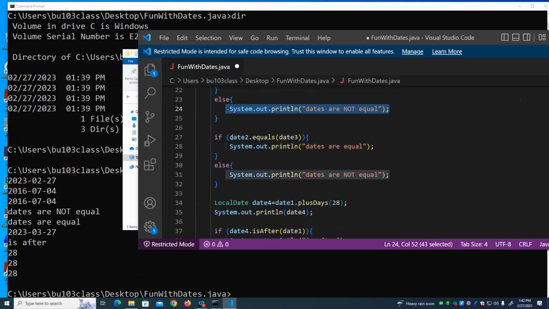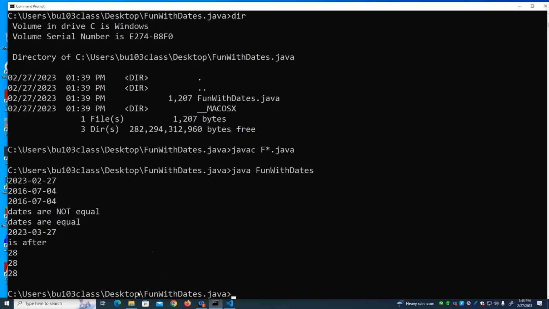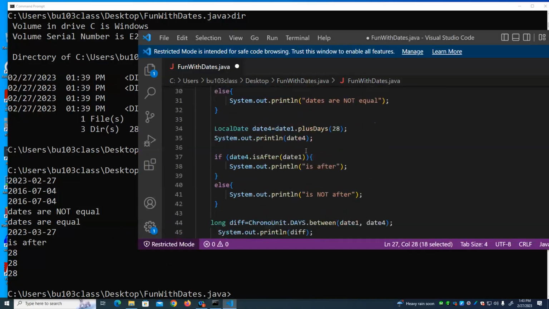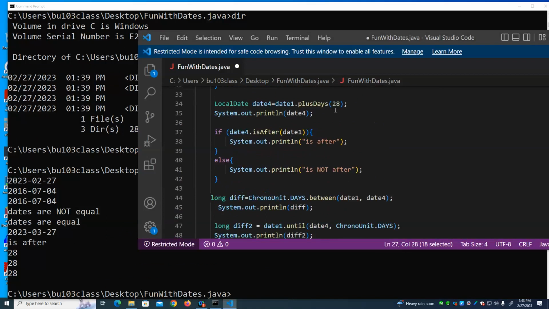Here, however, I use the equals function to see if date 2 equals date 3, and that one tells me that it is, in fact, equal. Those two dates are equal. Plus days: I can say, what is the date when I take date 1, which is today, and add 28 days to it? And that date is correctly stated, 2023, March 27th.